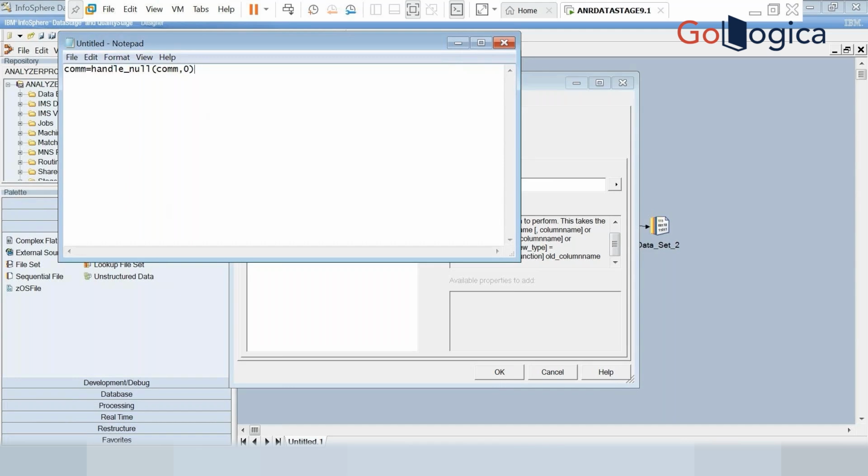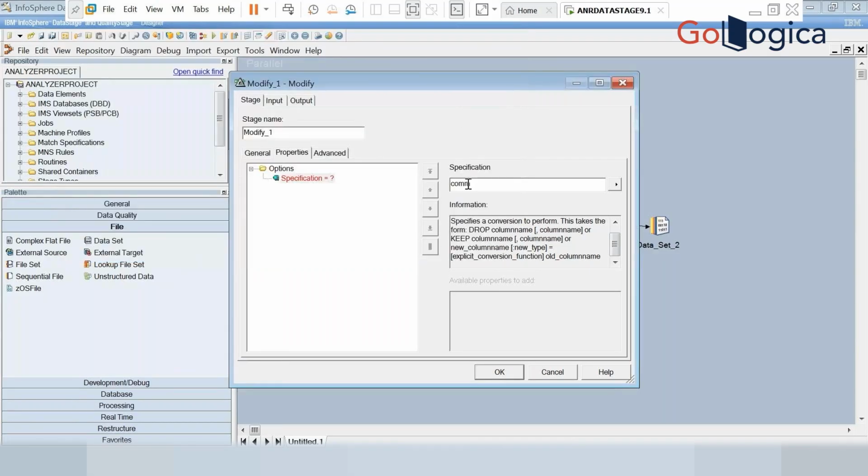Commission comma, is it okay? Yes. Copy paste it here. So you need to remember that. What is the syntax for that? The column name is equal to handle underscore null, into bracket. Your column name again and zero. Right, so your column name is called handle underscore null, and within the bracket you give your column name comma your value.